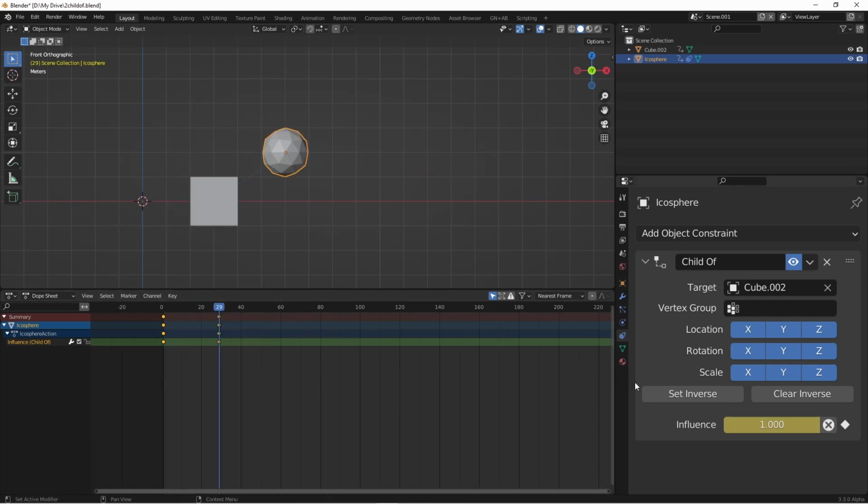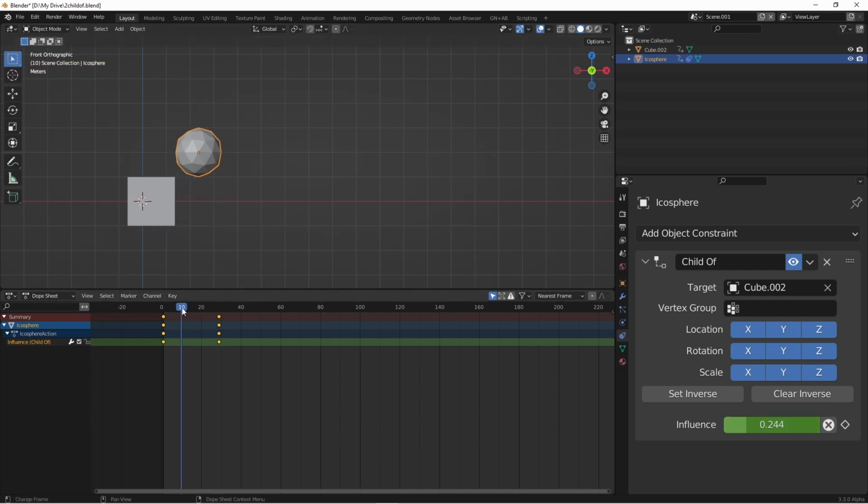We can fix this by using the Set Inverse button. What this does is creates a new relationship between the sphere and the cube based on where the sphere is keyframed. When we click this, you see the sphere jumps back to where it was, and now this is the new starting point of its relationship to the cube. If I scrub backwards, you see we get some weirdness.